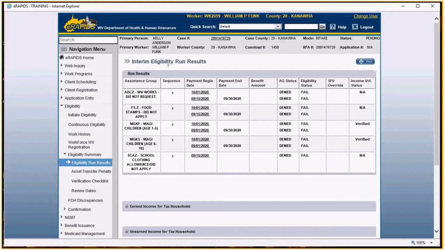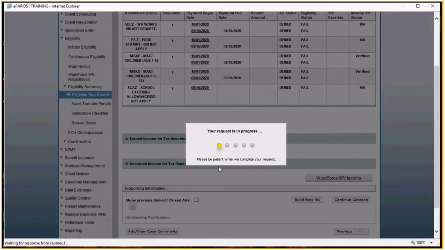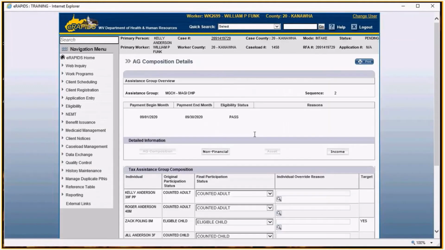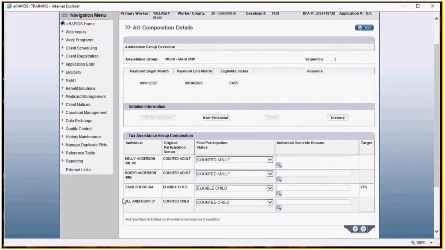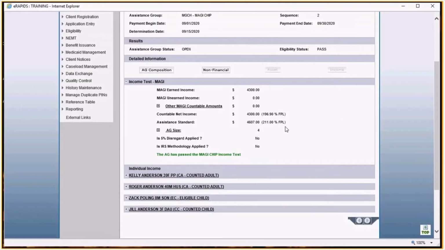Notice I'm on interim. So I need to come down. I want to click Continue Cascade. All right. And there we flipped over to CHIP, and we're at our final. So I look at this CHIP, and I go, wait a minute. Okay, I'll look at this one. All right, who's eligible? Well, this one's Zach's. Well, what income is that counting? I go in here and I look at this and I say, oh, that's counting Roger's income.